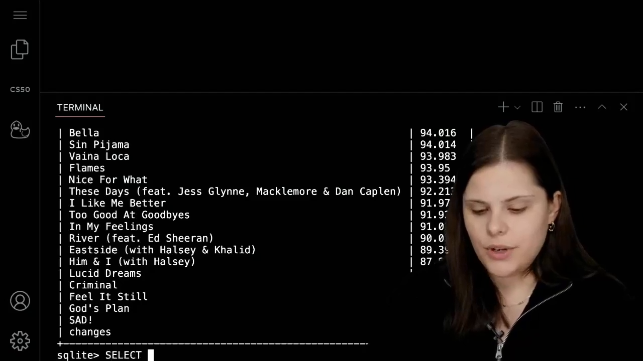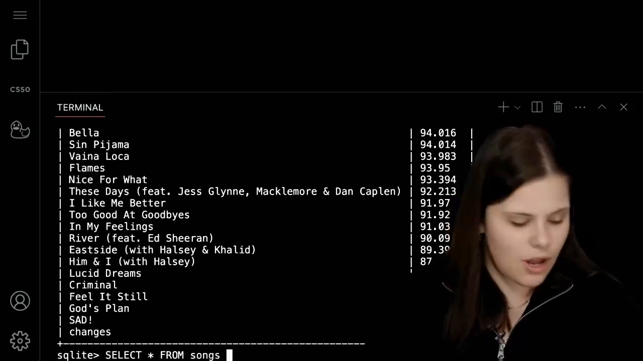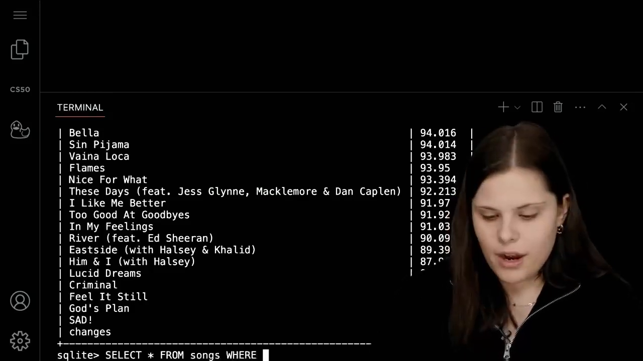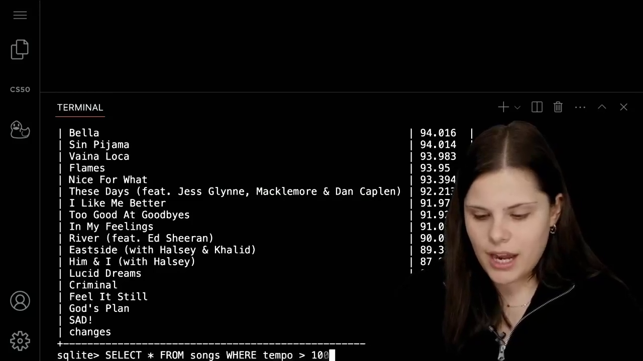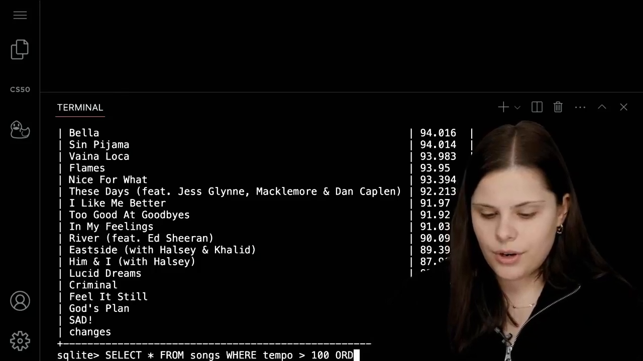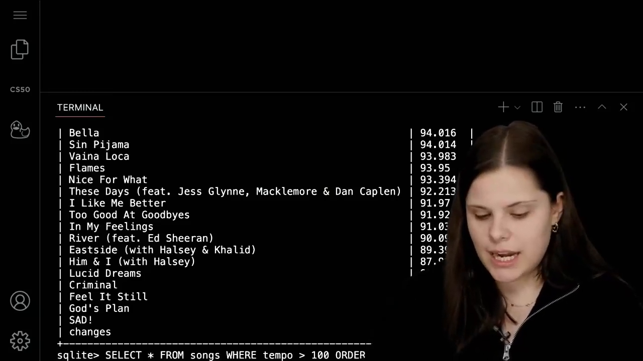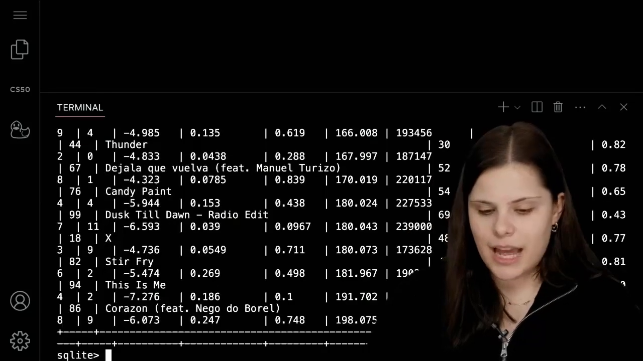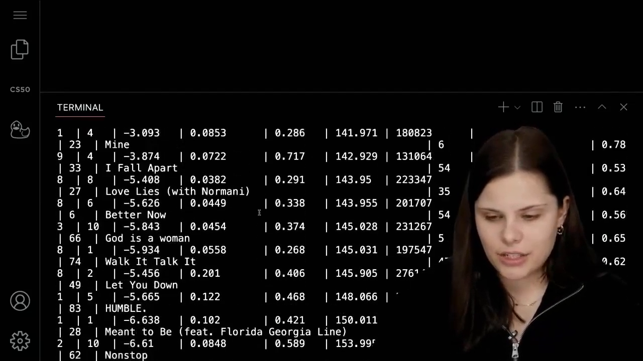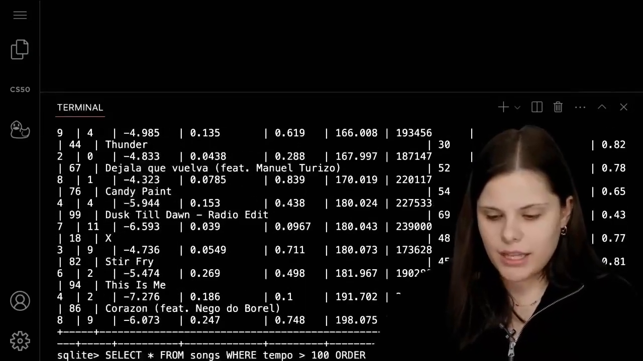So if I do select star from songs where tempo is greater than 100, and I'm going to do order by tempo in ascending, and I'm not going to specify limit just yet, but that is indeed just a lot of rows that are not very well organized. So maybe let's just grab name and tempo instead.